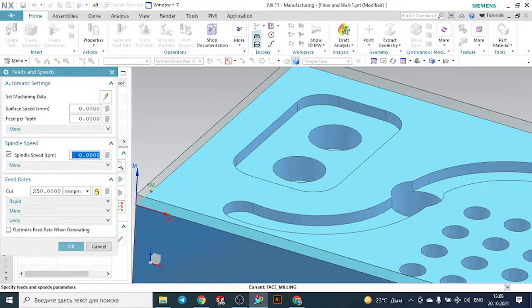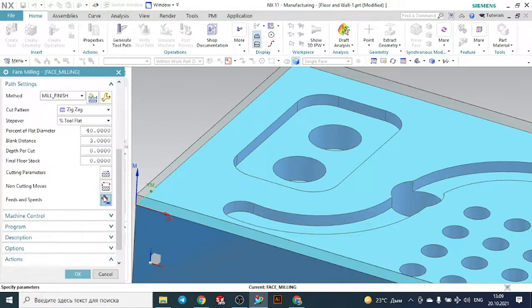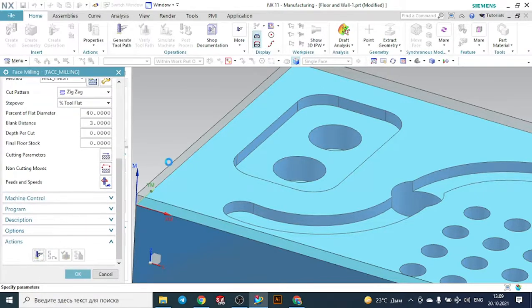Here select 1000, and let me calculate it for the others. Press OK. Now let's generate.